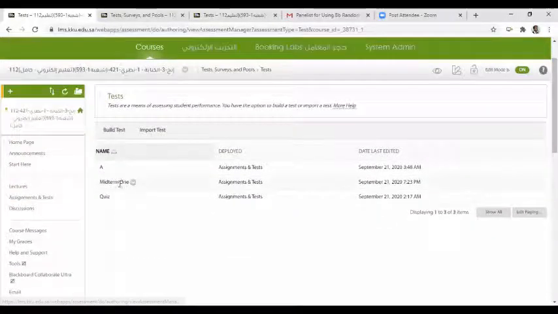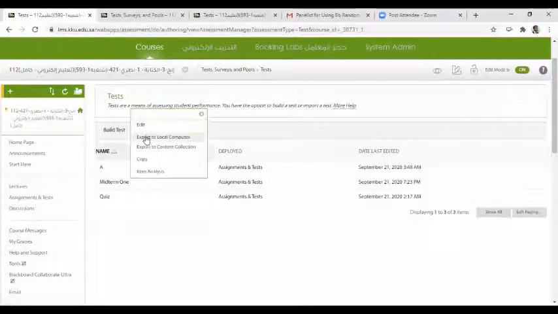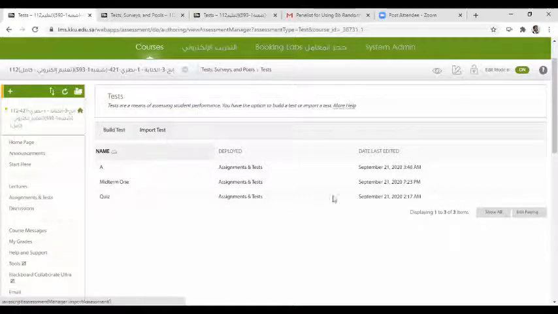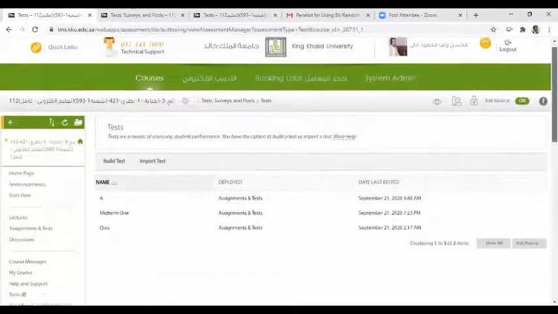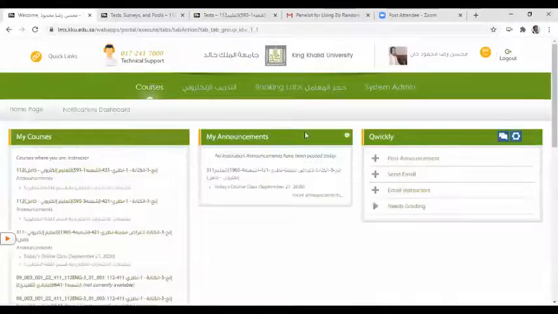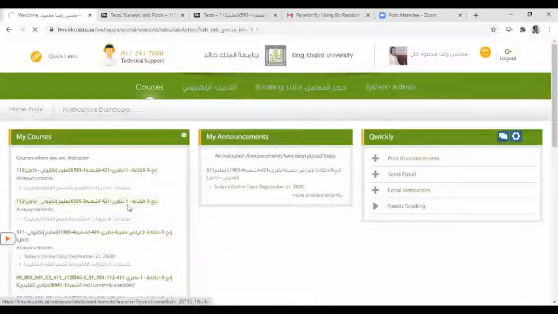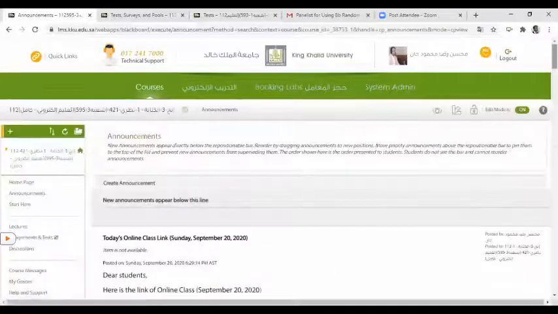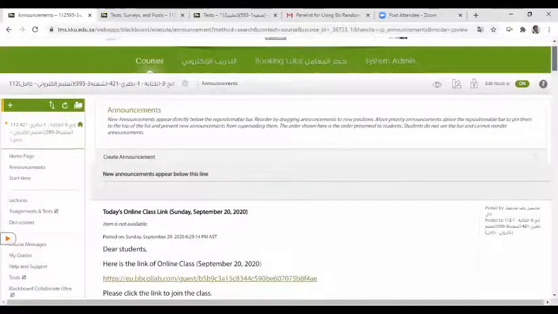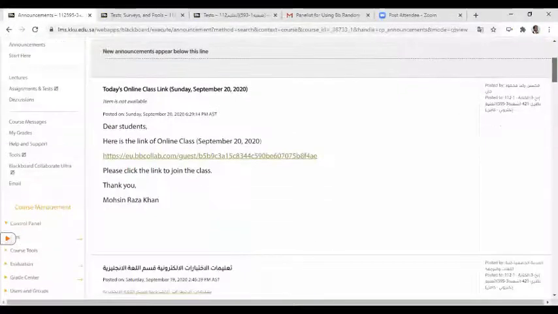Once you click test, then here midterm one, for example. Once you click, then here there are two options: export to local computer, export to content collection. So we have to export to local computer. So export to local computer. For example, I received this test from my coordinator, and I want to import this test in one of my sections. Okay, I'll go there. Then this is my section where I want to import this test.